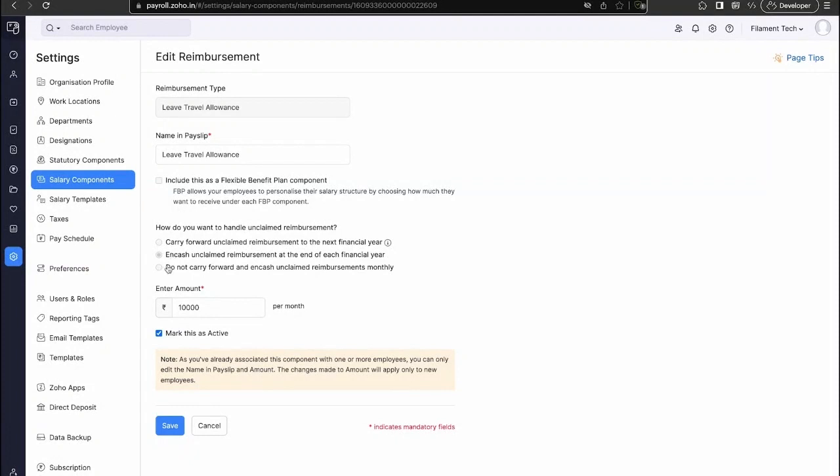Here, as you can see, we have also introduced a new option which will make the unclaimed reimbursement amount a taxable earning every single month. Later on in this webinar, we will also see how you can configure this LTA component in your organization.